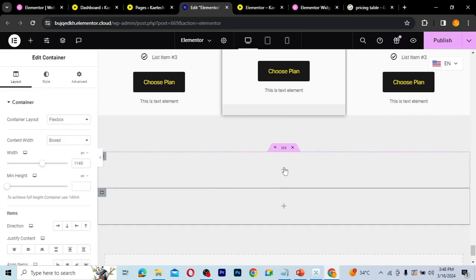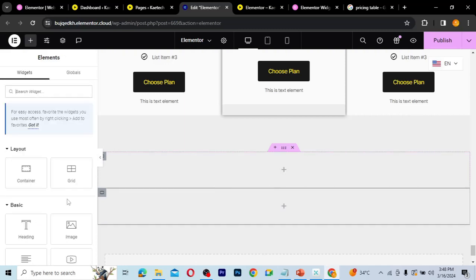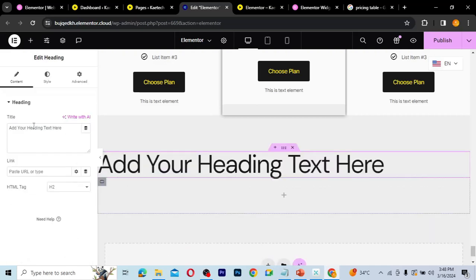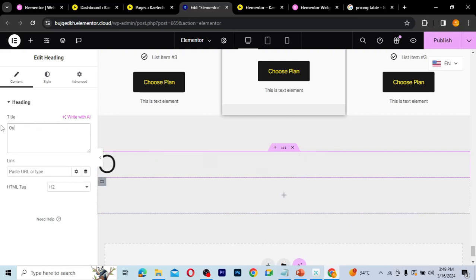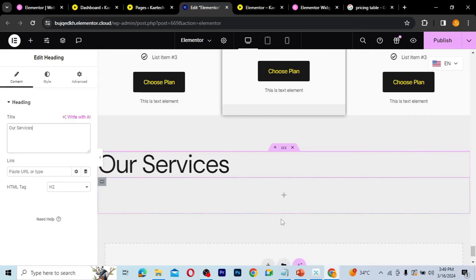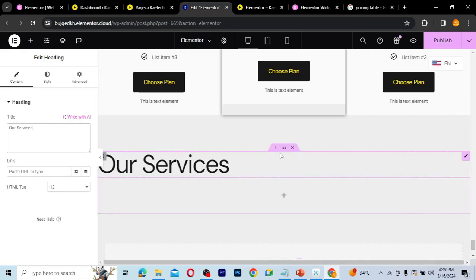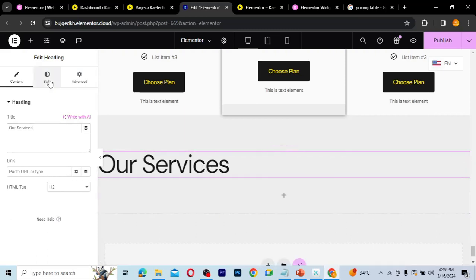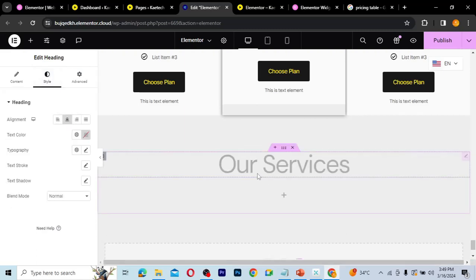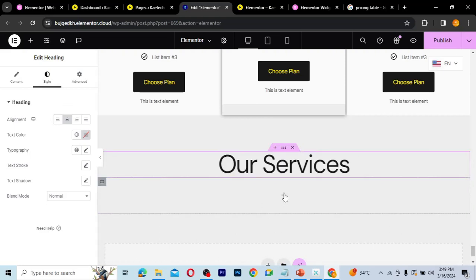Then I can write inside this one. I just want to put a heading over there. So I'm going to place a heading over here, and say maybe our services. All right, so I'm going to list three services over here based on the widgets that we're going to use. I will put this one in the middle. So I'm going to go to its style over here, and then center it, so that it's going to be center.